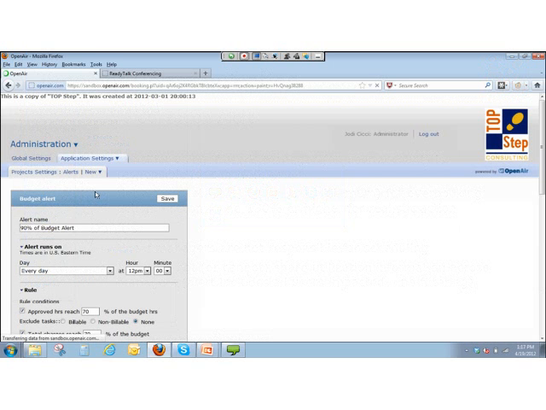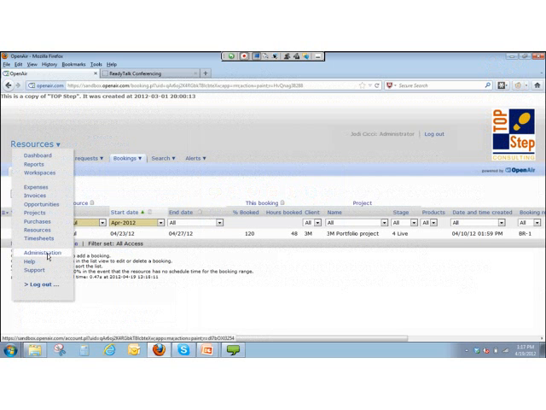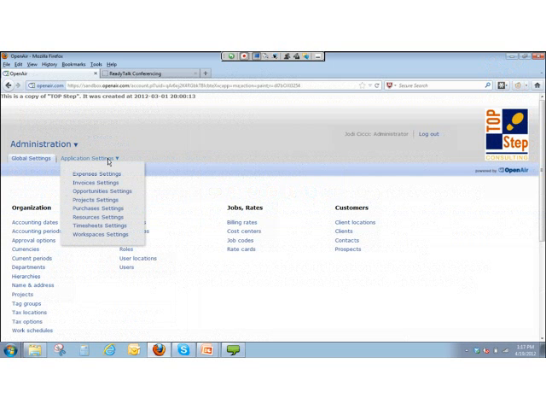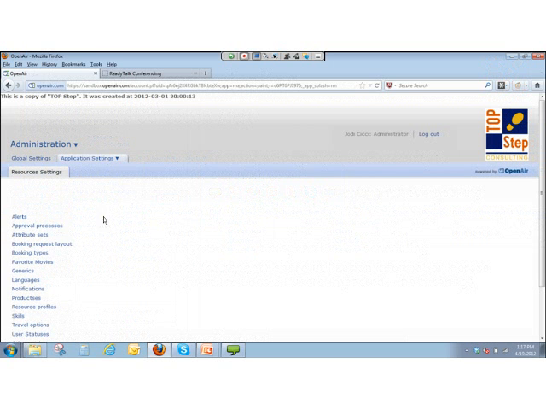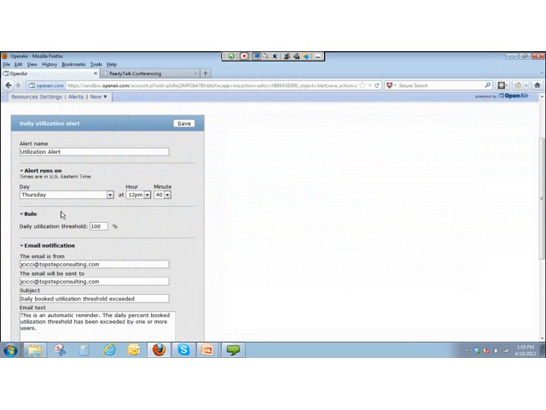If you are a global organization, I would recommend not playing with it because you may be sending out quite a number of emails that may cause some confusion in your organization. But it's under Application Settings, Resource Settings, and if you click on Alert, it has one type of alert called Utilization Alert. And as you can see here, it's very generic on its configuration. You give it a threshold and you save it. And behind the scenes, it's going to figure out who to send the email to and who's impacted by this.